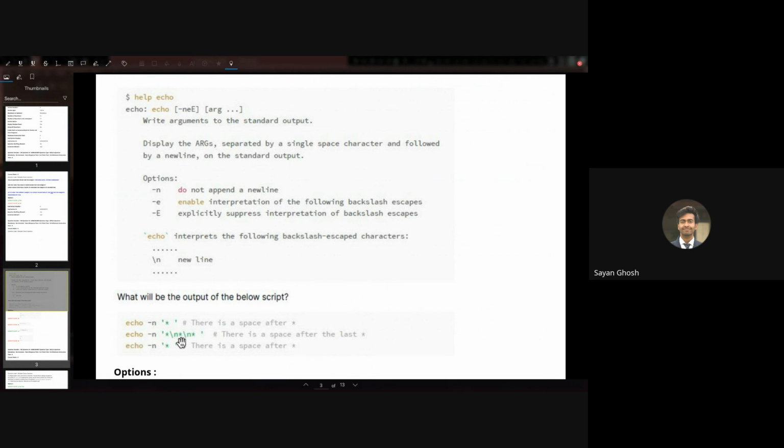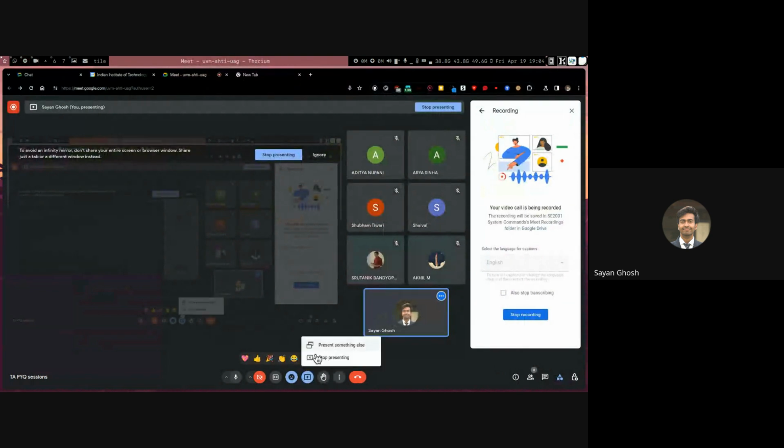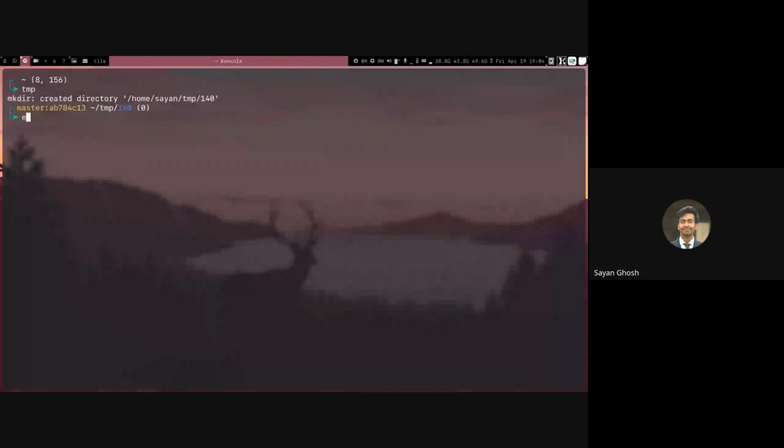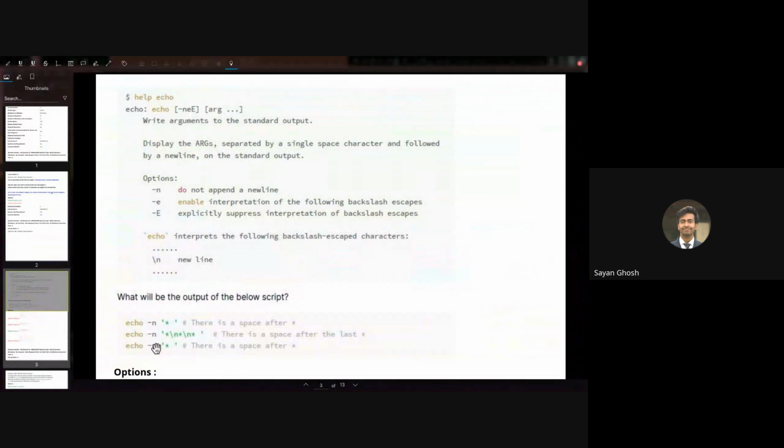This is printed literally. So for example, if I run this echo command with a backslash N, you can see that it will simply print the backslash N, and only if I use the minus E will it actually treat this as a new line. So in this question, we don't have the minus E, so this will print the backslash N as the literal character.